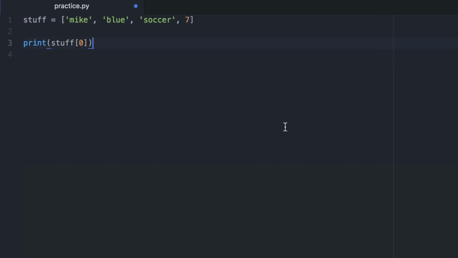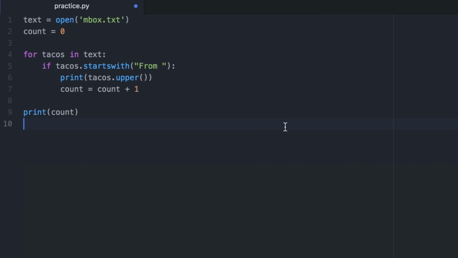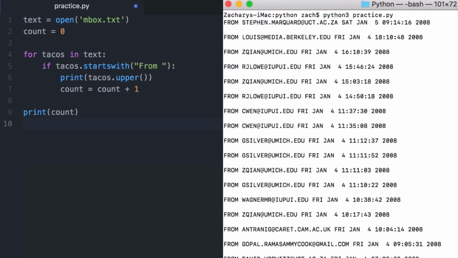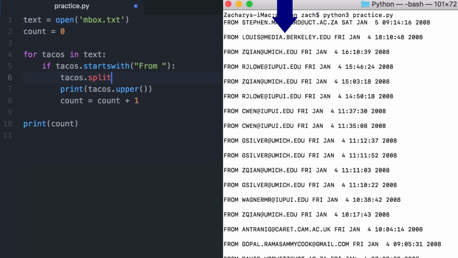Okay, so let's bring back that old code. Remember how this printed all the lines that started with from? Well, these all look the same. So what if I just wanted the email addresses that were printed? Maybe a marketing company wants to store these in a database, for example. Well, for each line that starts with from, we're going to take that line and split it, then assign that to a randomly named variable. And I'm just going to print this to show what we did.